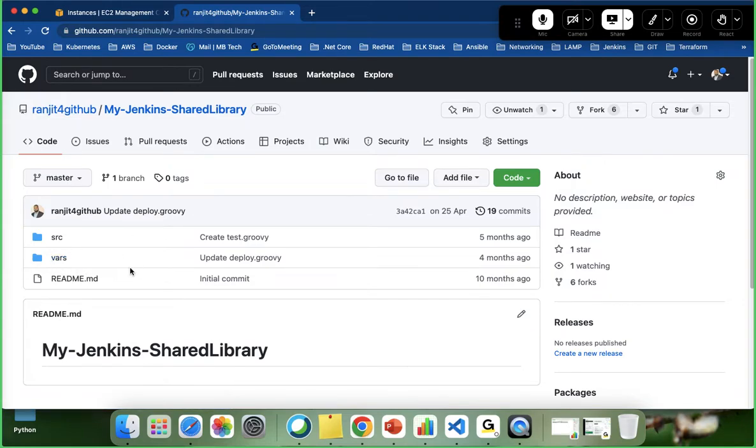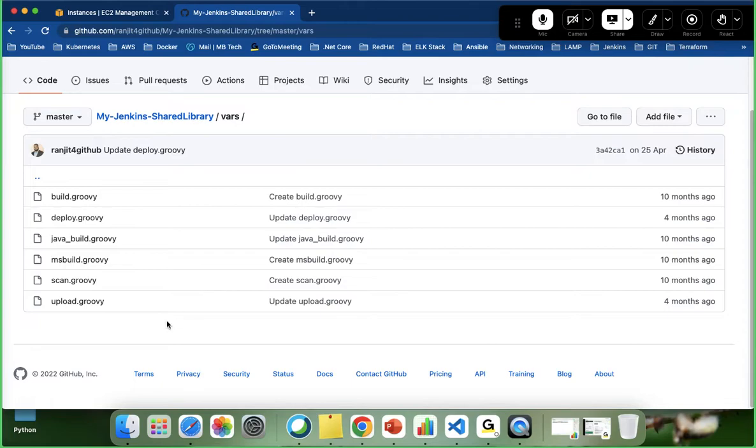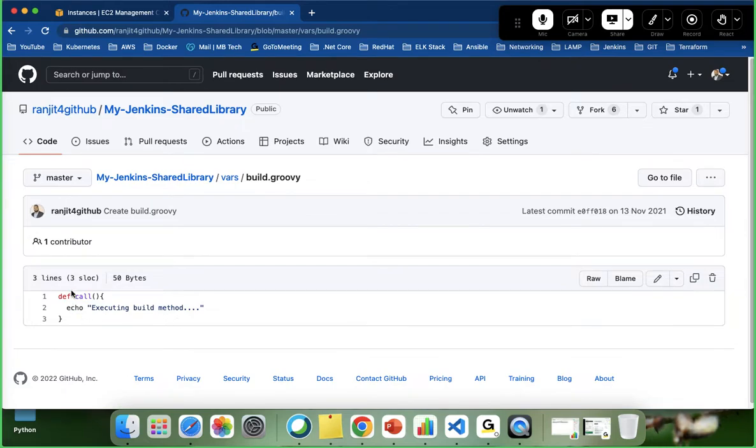Now in the vars folder you have to keep all the functions or all the functionality methods whatever you want to create. Suppose I click on this Groovy script build.groovy. Here it is simply a created method. In Groovy we write this method as def call. This is a common method that is called automatically whenever you use this build.groovy in any pipeline. I have just written one echo statement.